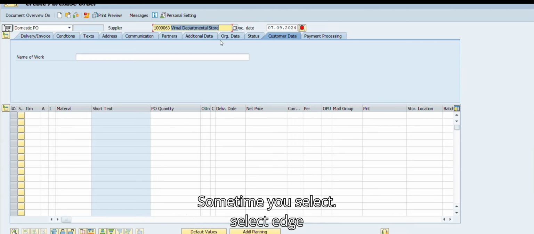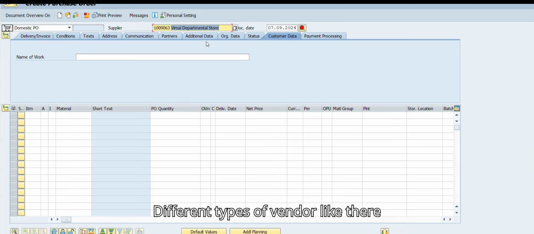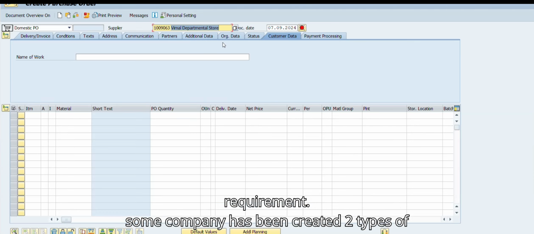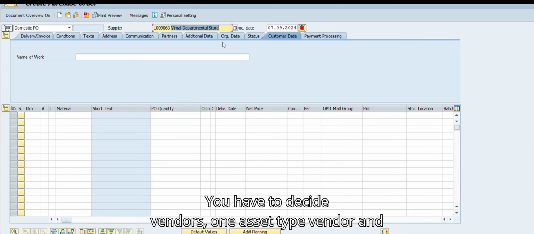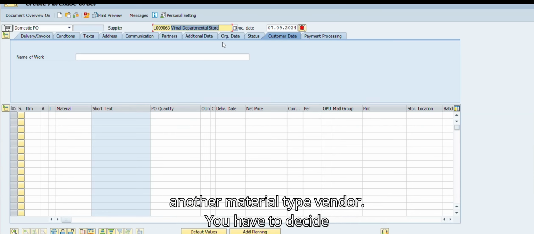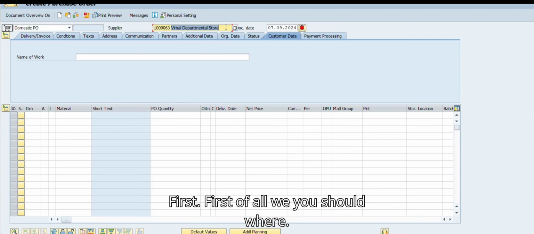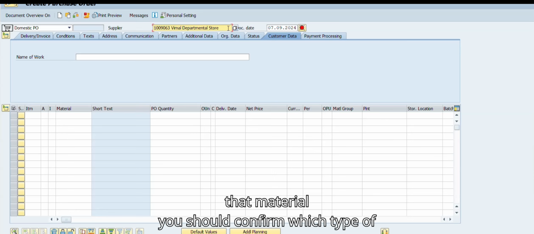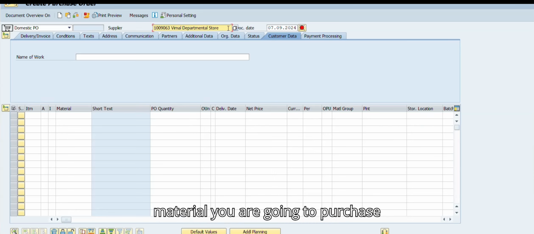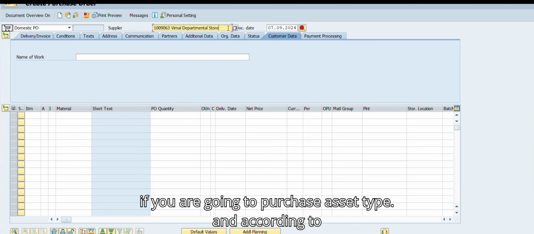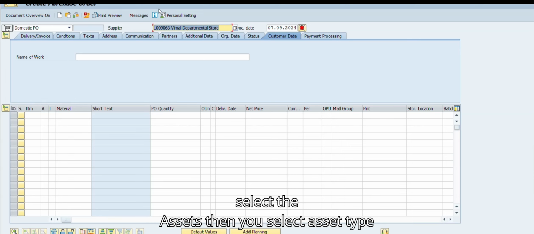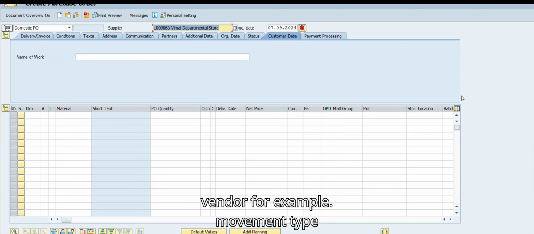Sometimes you select different types of vendor, like some company has created two types of vendor, one asset type vendor and another inventory type vendor. The GRN process is a very important part of the material management system. First of all, create the purchase requisition and confirm which type of material you are going to purchase. If you are going to purchase asset type material, then select the asset type vendor. For example, to issue the material from store.